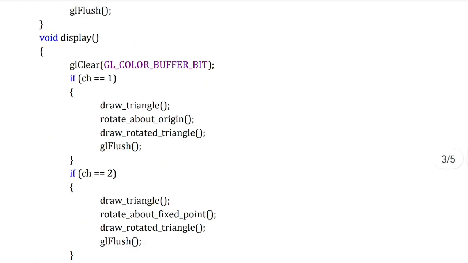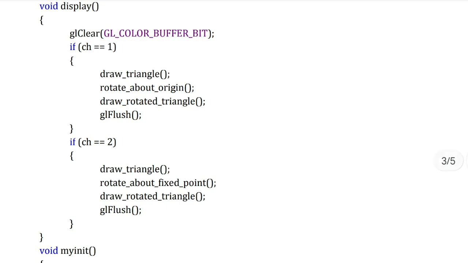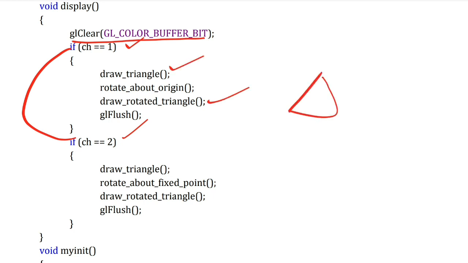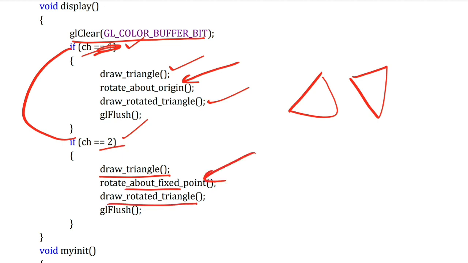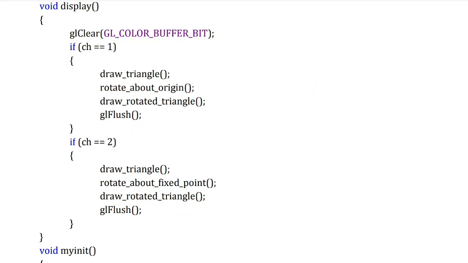Then the remaining one is the display function. See what we have, this is the initialization we have to write, and 2 things are there. If ch is 1, if ch is 2. If ch is 1, draw triangle, draw rotated triangle. First draw the normal triangle, then draw the rotated triangle. And since it's choice 1, rotate about origin. Here also same thing, draw triangle, draw rotated triangle. Since it's choice 2, call the function which is rotate about fixed point. That's the only difference in the display function.